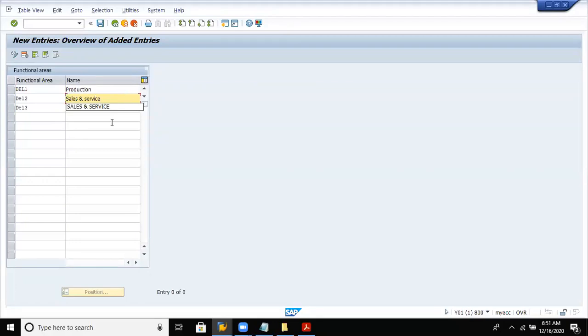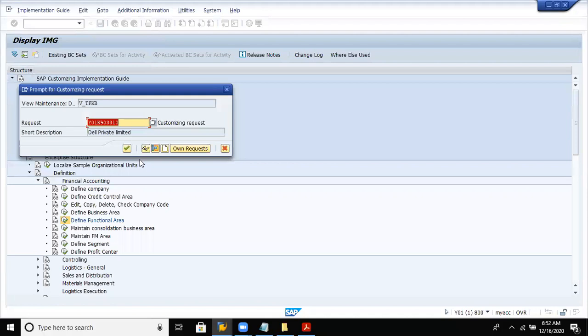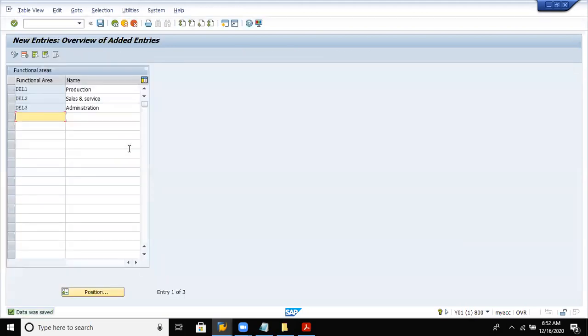So let's say I have three functional areas: production center, sales and service, and administration. It is also defined with a 4-character key and the name or the description for the same. Enter and save. It is saved in the TFKB table, and here you're going to save it in your request. Data saved.